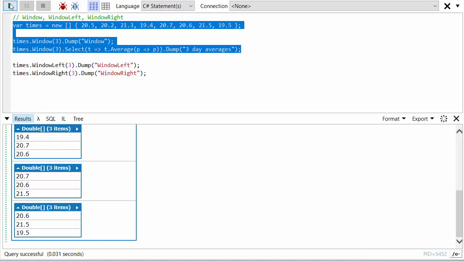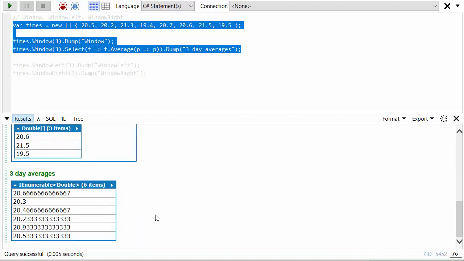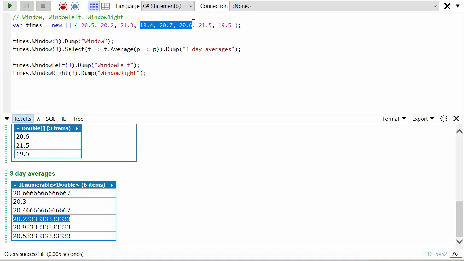So if I run that and have a look at these averages, we can see the averages, and the fastest window was actually the fourth window. So that was kind of my best 3 day streak if these were times of a run or something like that. There are also two additional methods called WindowLeft and WindowRight.